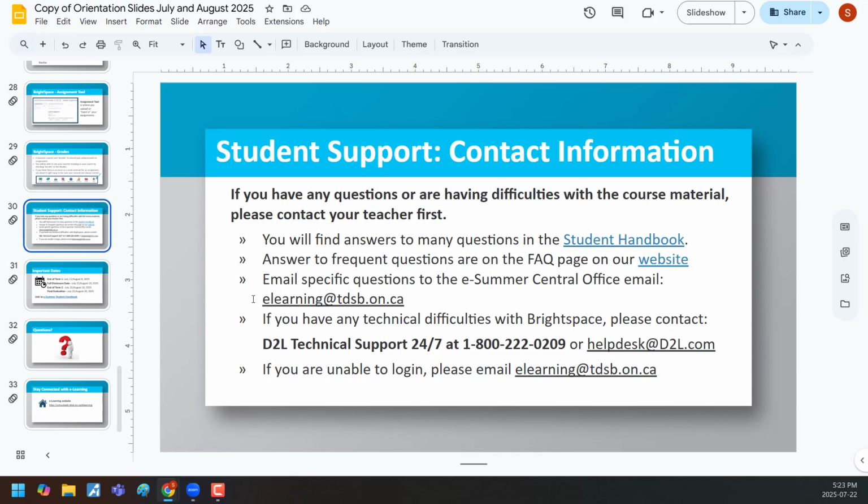If you have any technical issues, email elearning@tdsp.on.ca. If you have any issues at all logging in or accessing anything, or any account issues, you email elearning. If you have any technical difficulties with Brightspace, please contact the help desk. So if you have Brightspace issues, then either call this number or email helpdesk@d2l.com.